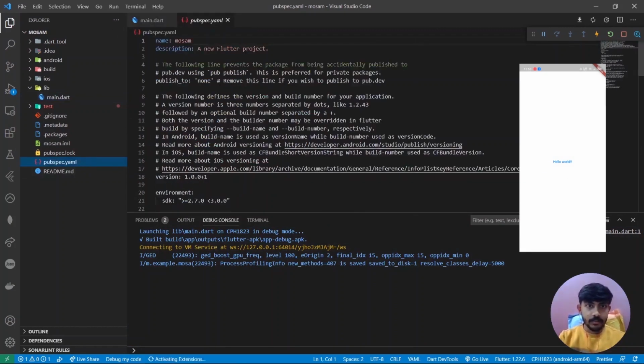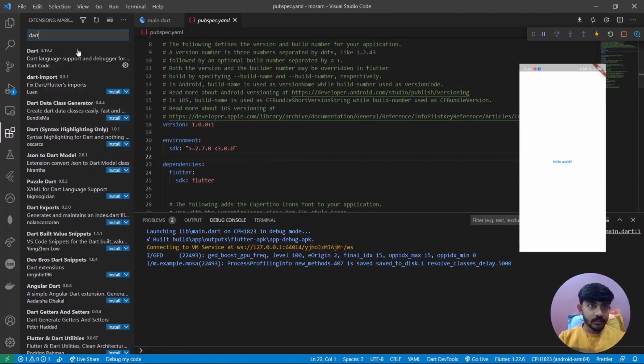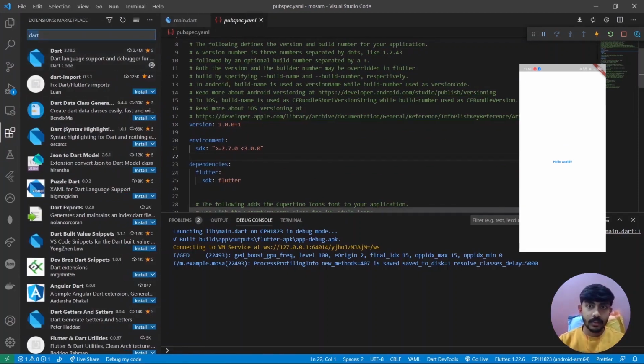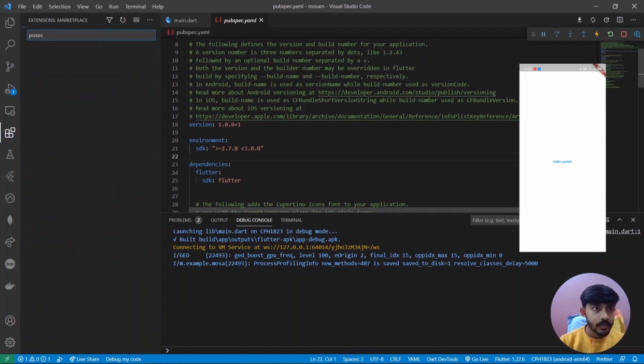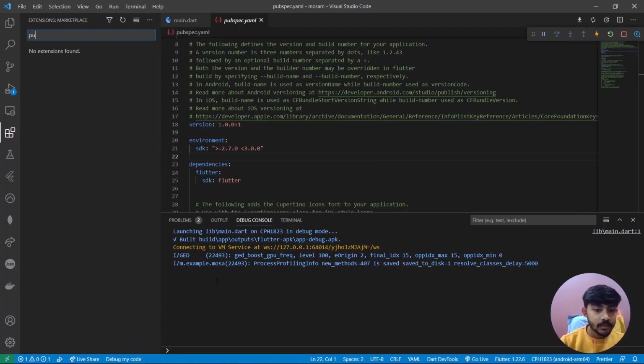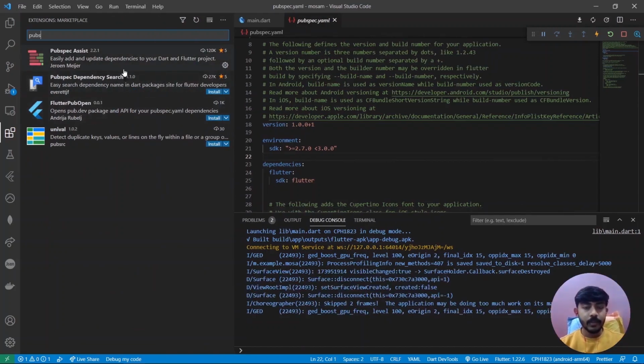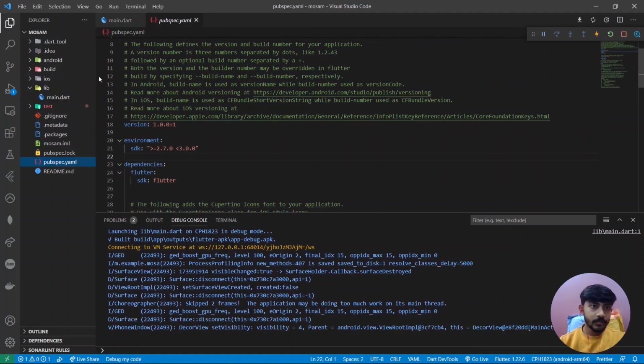let us add some packages to our pubspec. I'm using a VS Code plugin, the extension, to add the packages, and you can get that, pub, oh sorry, yes, yeah, this one, Pubspec Assist. You can just add this package to your VS Code as an extension, and then you're good to go.